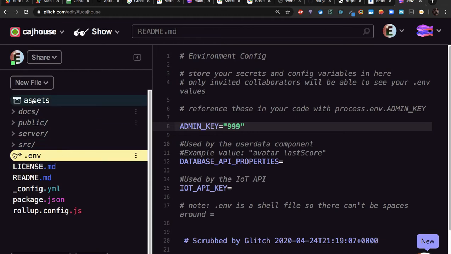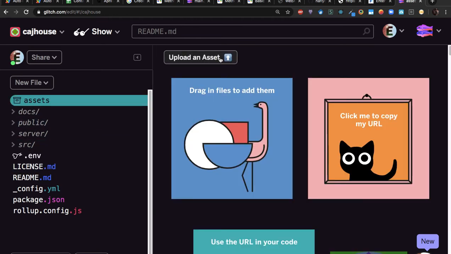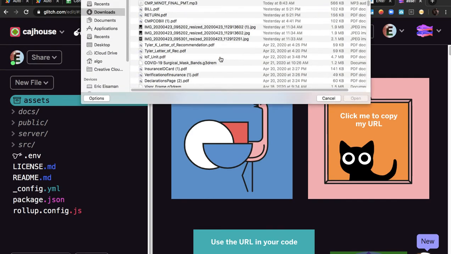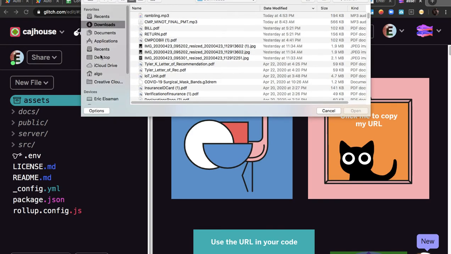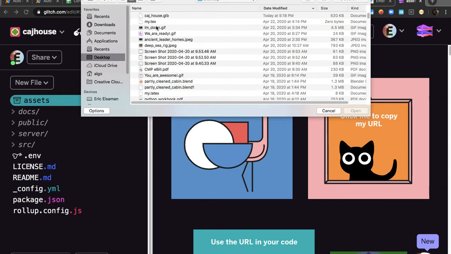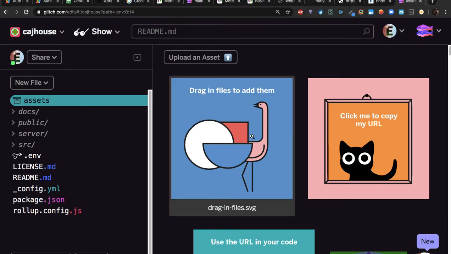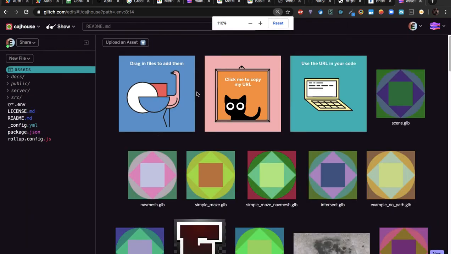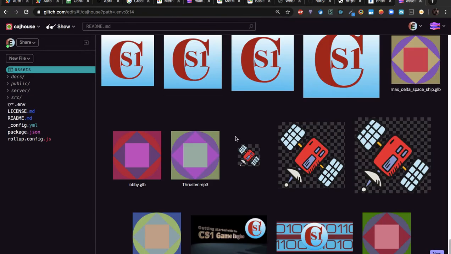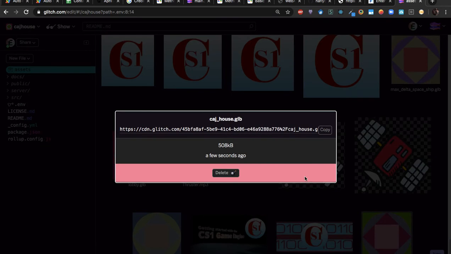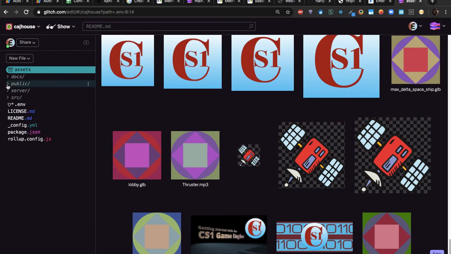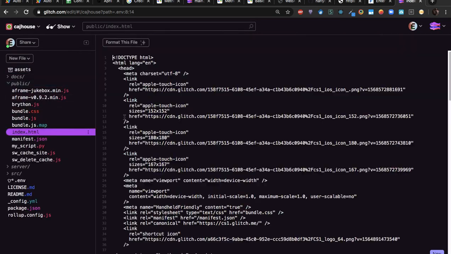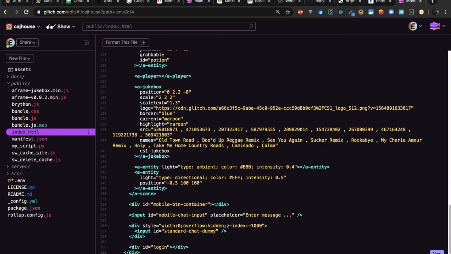Now I'm going to go ahead and add that file into the assets. Go to the assets, I'm going to upload and go to my desktop and go to the CAJ house, and let me make this a little better size. Now I've uploaded it into the assets. I'm going to grab the URL for it, click copy. I'm going to go into the public index.html file. I am going to add it in here.